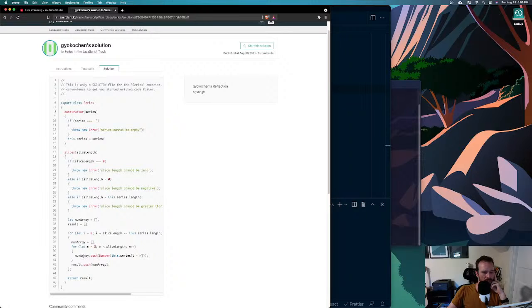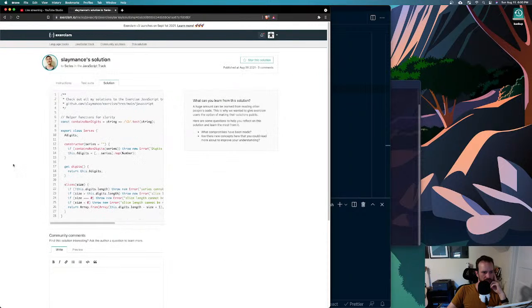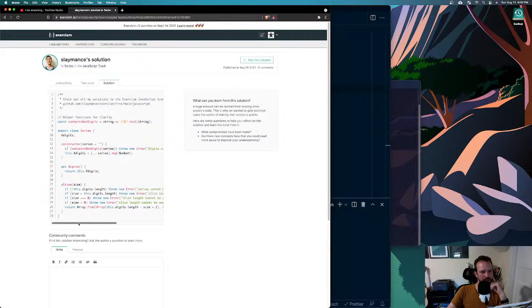Here we have the same thing. Oh, doing an internal loop. Yep. This is the more verbose way that I was thinking as well. Private class property. That's not out yet. This person used, this is a proposal right now for private properties in classes. It's not available yet. Contains non-digits helper function for clarity, which is not in the test cases, so we don't really need to worry about that.